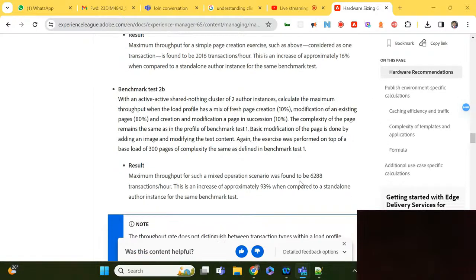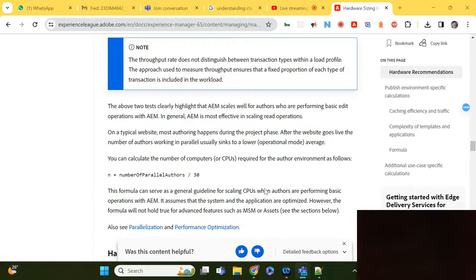to manage it. Okay. And there is a calculation for how many computers are required for the author environment. You see, the number of parallel authors divided by 30 will give the number of CPUs required for the author environment. Okay, after testing multiple times, they came to know that this way it is better for multiple authors. With concurrent requests coming into AEM, authors will still see good performance, and it will not degrade or anything like that.